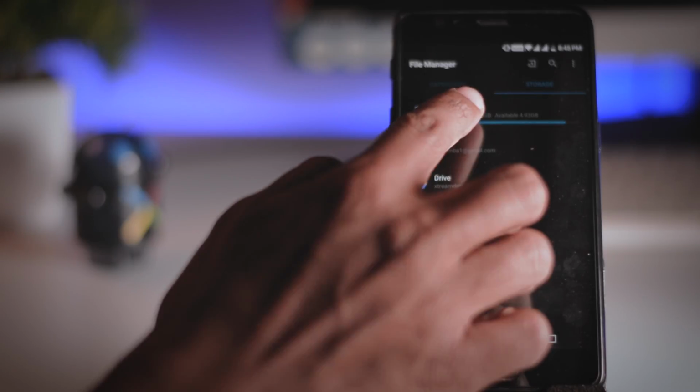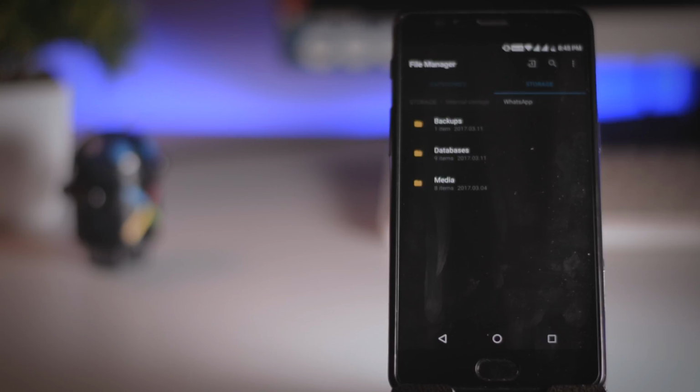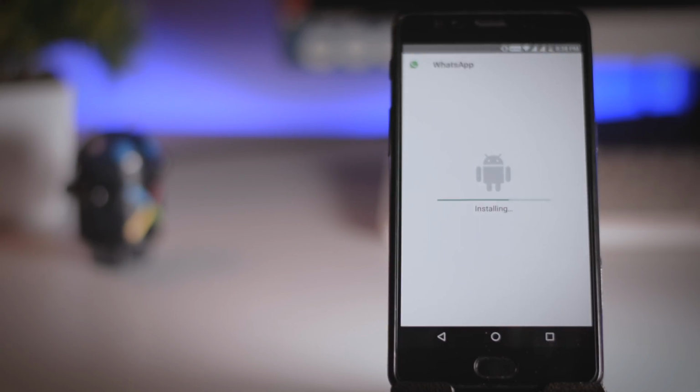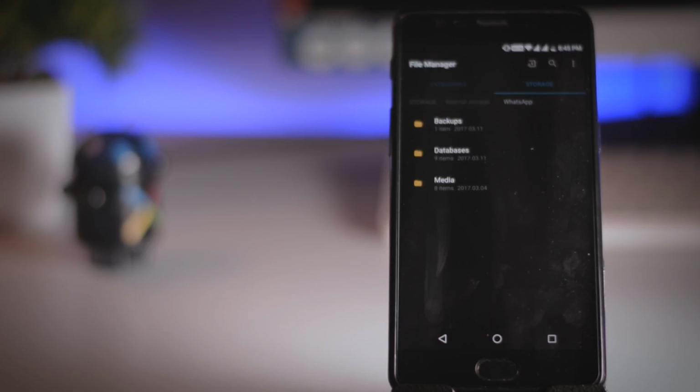So let's start. Open the file manager of your old Android phone and find the WhatsApp folder and open it. There you will find three folders: backup, database and media. Just copy all three folders to your PC. Now install WhatsApp on your new Android phone and do not set it up yet. Now again navigate to the WhatsApp folder on your new device and from there you just have to replace all three folders with the ones you copied from your old device, that's it.